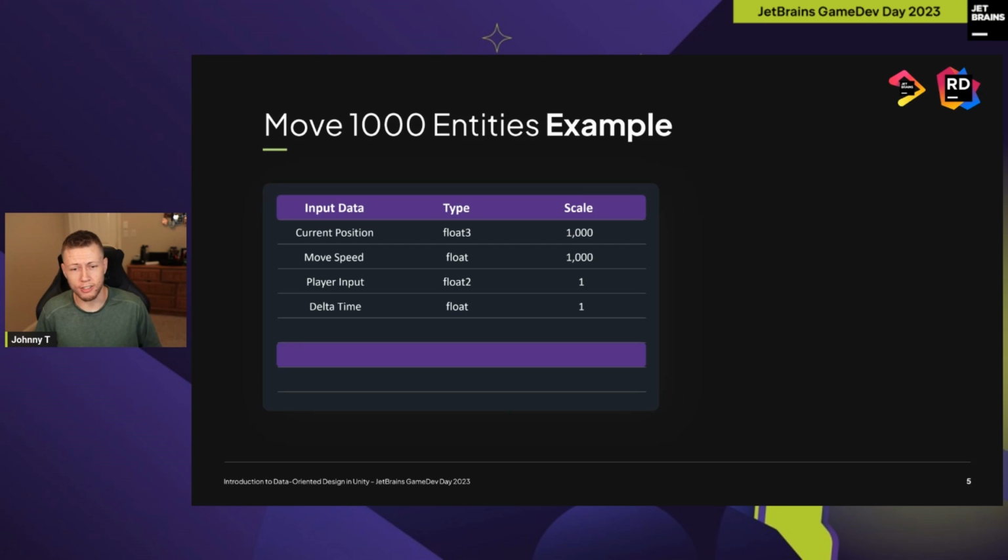Also, we're going to need delta time. Of course, if we just want to normalize for frame rates, we're just going to have one instance of this delta time here as well. And then looking at the output data.